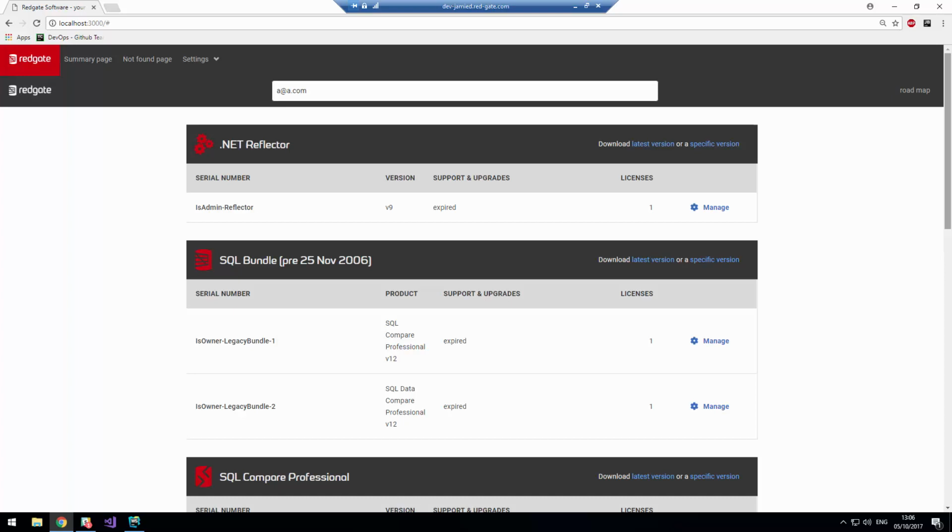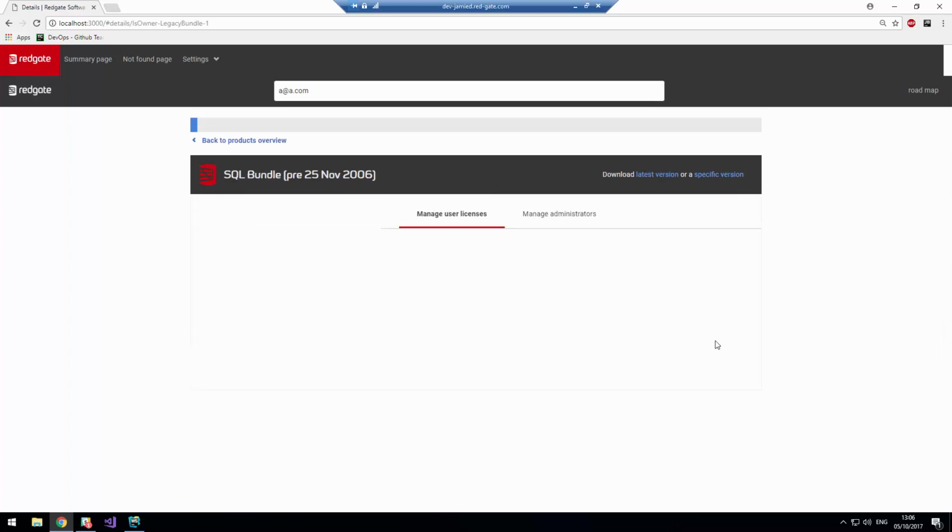In front of me, I have a development environment which is set up to mirror what you'll see when you visit the portal in live. This is just an overview of all the licenses that I have tied to my account, so let's take a look at what an owner would see when they manage a license by clicking this button right here.